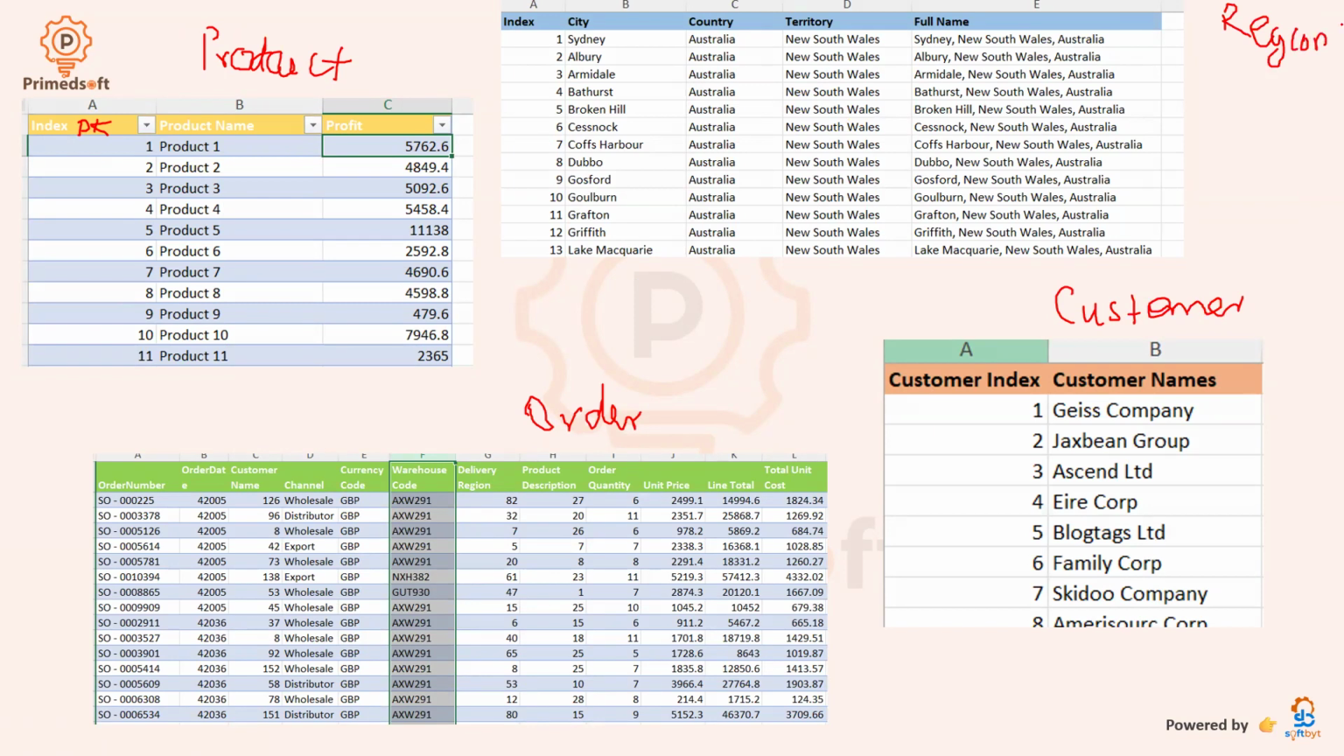So let's do something. Can someone tell me what could be the primary key on customer table? The customer index. Exactly. The customer index will be the primary key. Thank you, Lola. How about the region? What about the region, guys? The index. The index is the primary key. Good job.